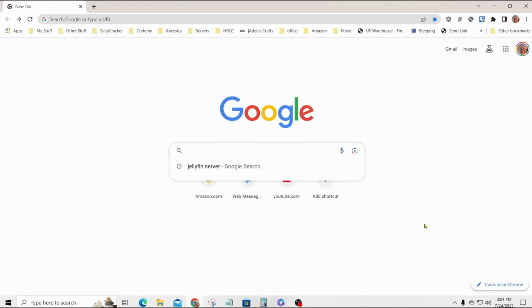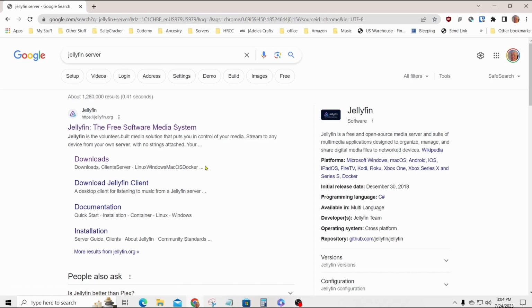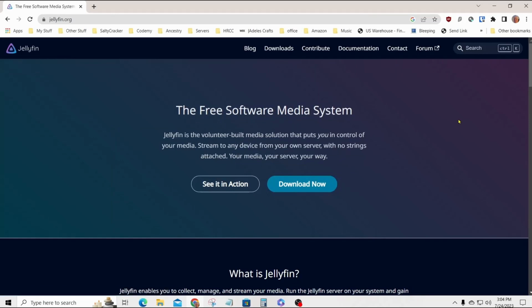I'd like to show you how to download and install the Jellyfin server. Easiest way to find it is to do a Google on Jellyfin server, and you see the first hit we have is the Jellyfin site. We'll go there. And on the main page, you have several different options up top here.